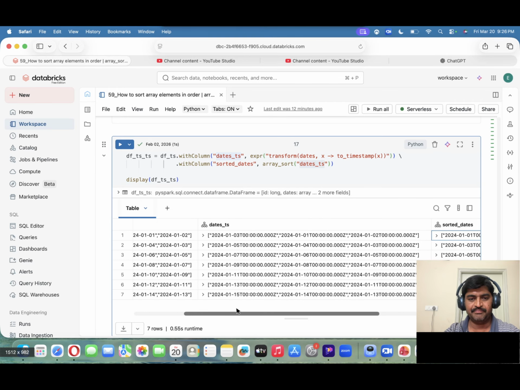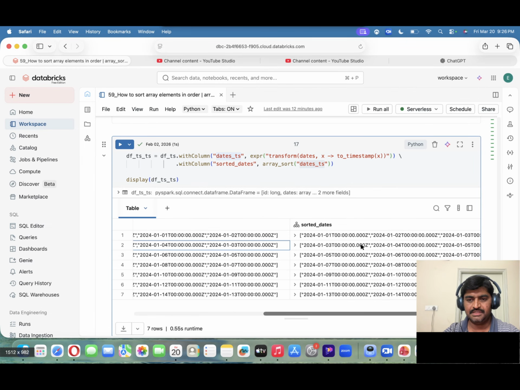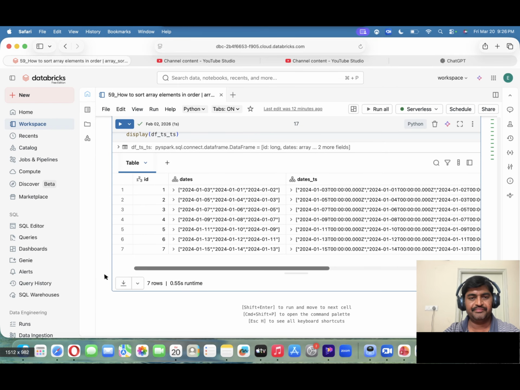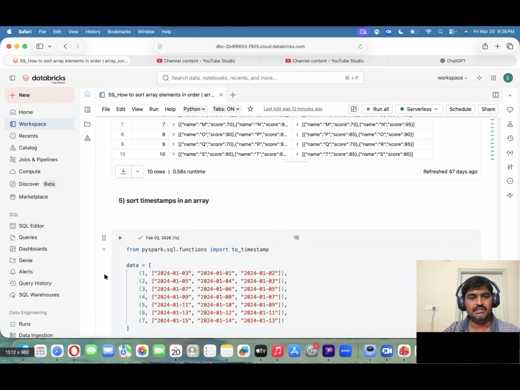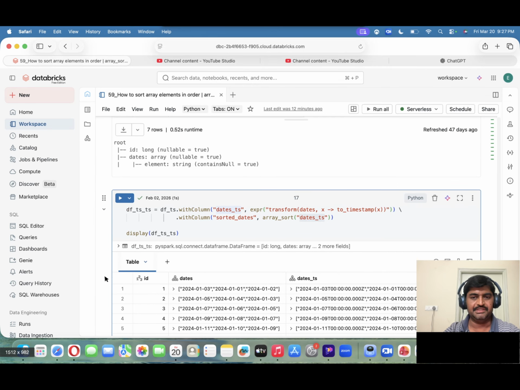Similarly here, 1-5 is there, here 1-4 is there, here 1-3 is there. So first we'll get 1-3, then 1-4, 1-5. See here, first we'll get 1-3, 1-4, 1-5. And it applies for the remaining values also. So that's how we can arrange the timestamp values in ascending order by using the array_sort function.